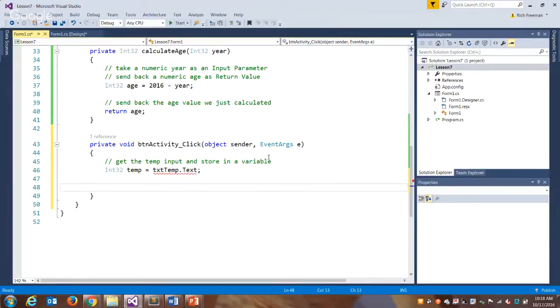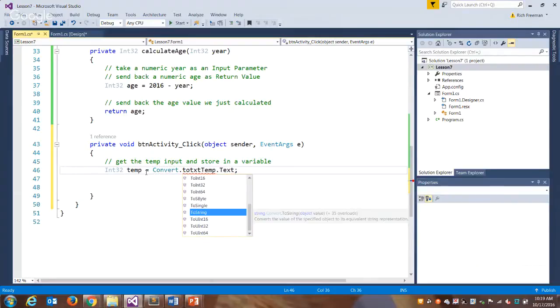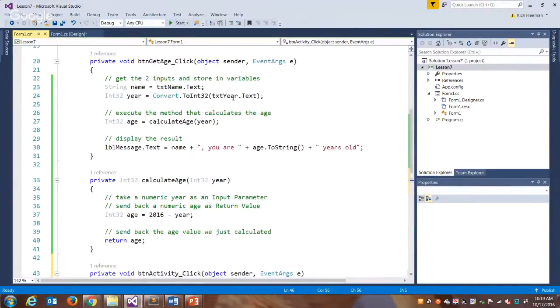I'm going to take whatever the user typed in the temperature text box. I'm going to store it in a variable. Why is Visual Studio not happy? Right, I've got to convert it because my temperature is going to be numeric. I'm going to take the text that was typed in the box and convert it to a number, exactly the same way we did above with our year. We took the year value, we converted it to a number, and we stored it in a variable.